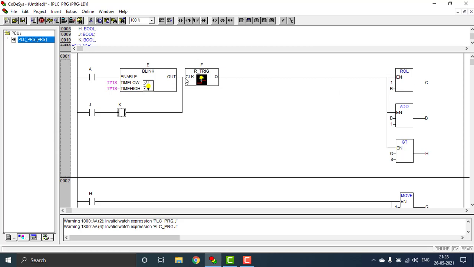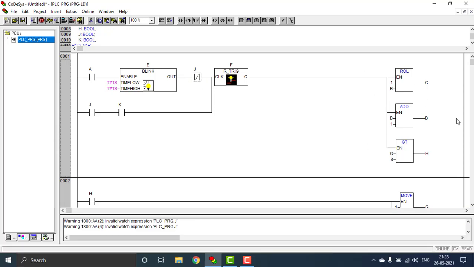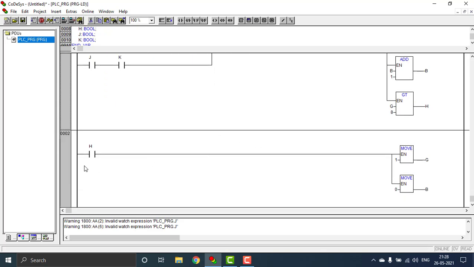That will also be Boolean, and we need to put one NC contact right here or here in between the trigger and the blink bit. So we have to use the NC contact of J. When the J is triggered or the manual mode is on, there will be no blink output triggering the entire operation. Only the J and K will be triggering the ROL and addition and the greater than block. Like this, we have to move.